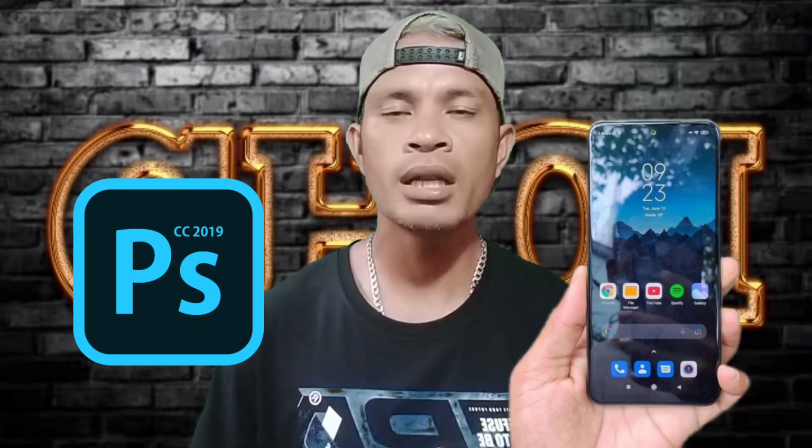So, ang content ko ngayon ay pakita sa inyo kung paano gumawa ng gold stroke text na gamit ang PStouch na apps at ang mobile phone natin.